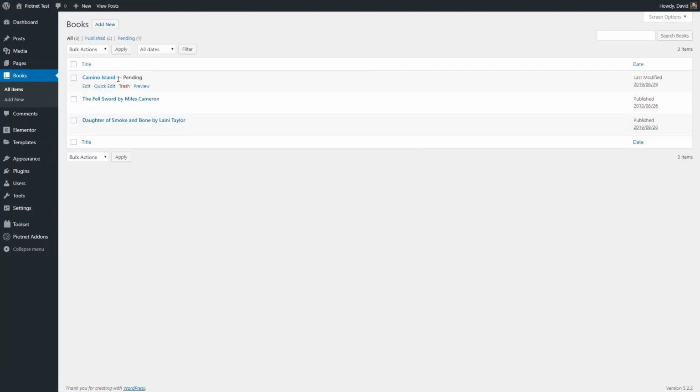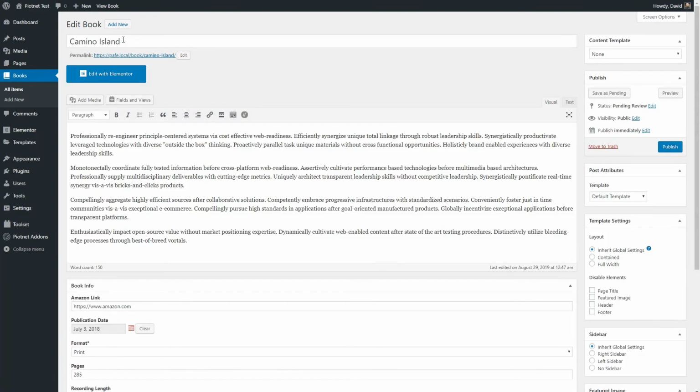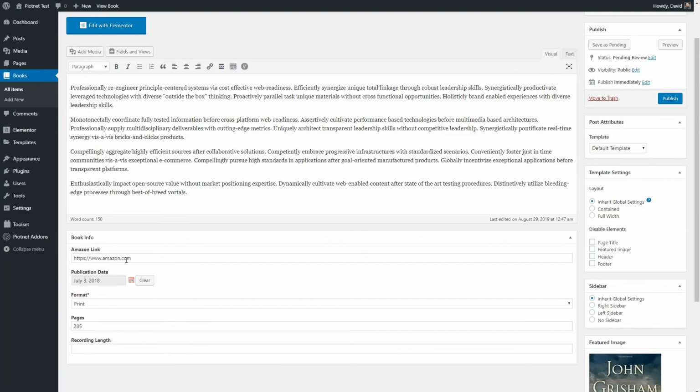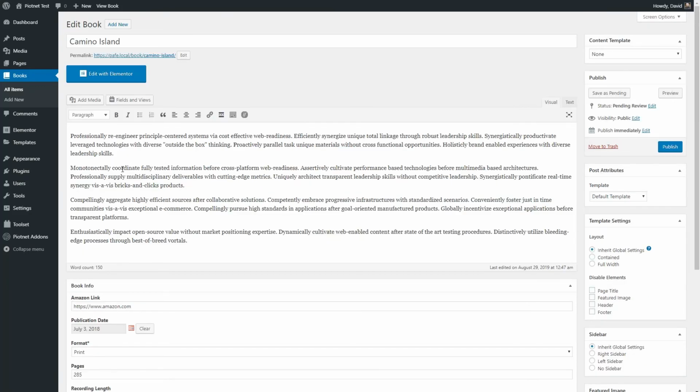Okay, here's our pending review. Here's the title, the body, the content, the link, the publication date, the format, and the number of pages. So we can see it did give us the ability to submit a custom post type from the front end, something that's not available with Elementor in any other add-on pack. And I think this is the kind of cream of the PAFE add-in.